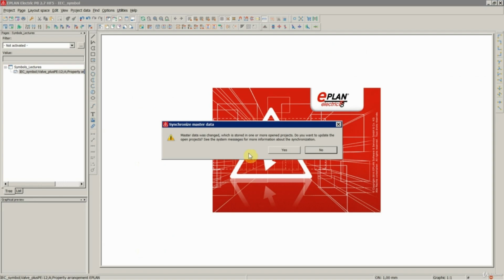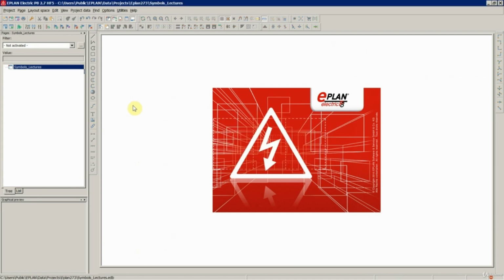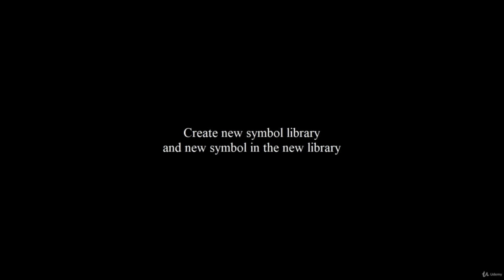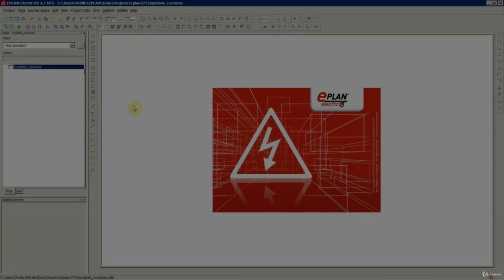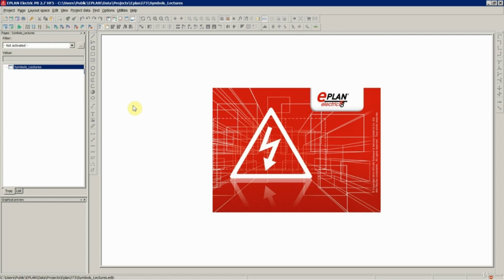and close it. So we want to synchronize the symbol library. So the new symbol we created with this project we have opened, the symbol lectures project, and we want to synchronize. Now let's see another thing, how to create a new symbol library. And after that, we're gonna see how to exchange symbols between symbol libraries.